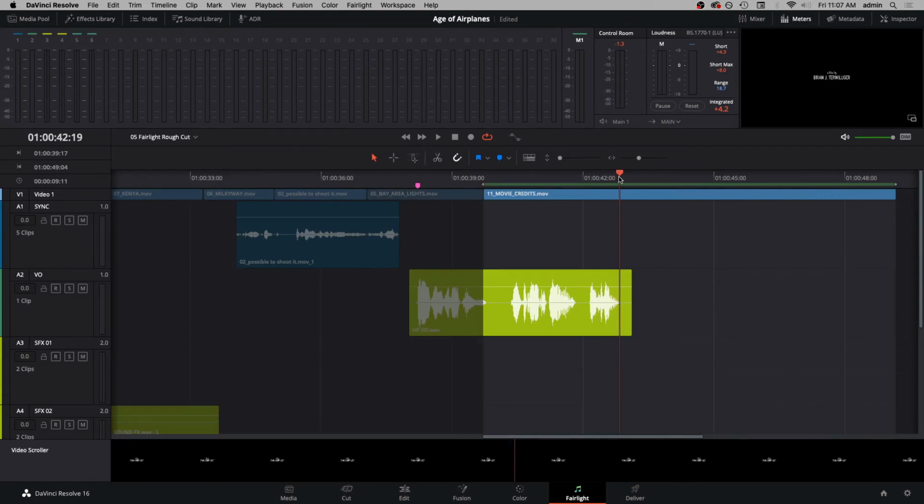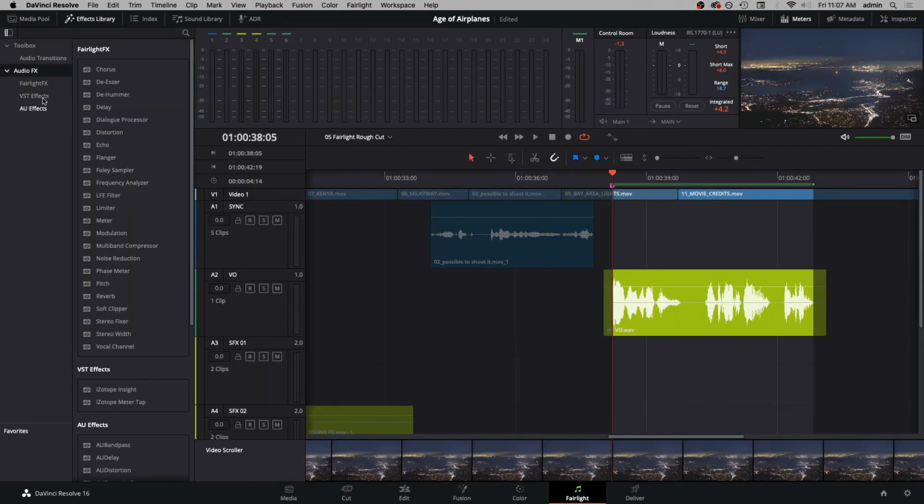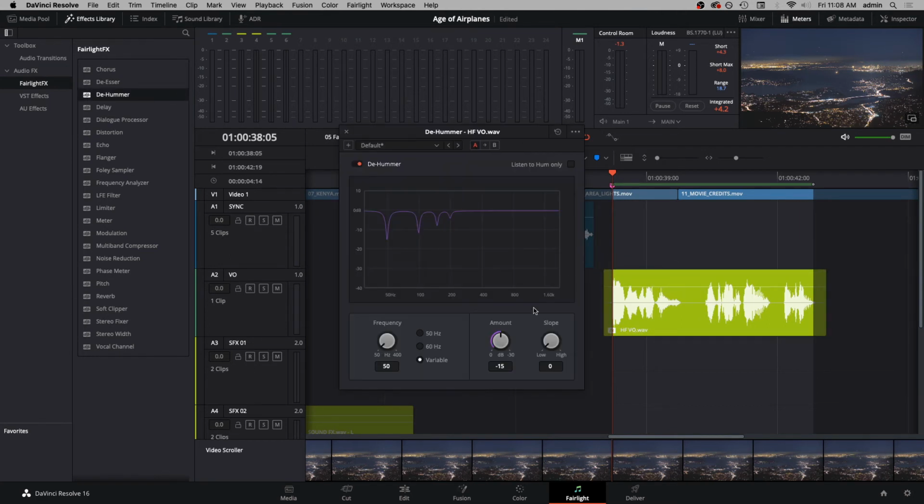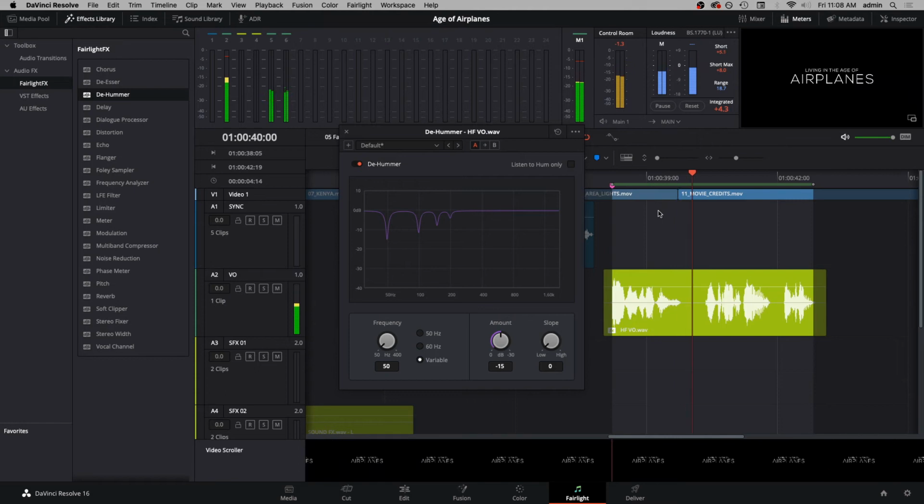So let's do this. Effects library, Fairlight effects, and we have this effect here called dehummer. I'm going to drag it right onto the clip. I have this selected so I can do my looping. Let's not forget to solo it.